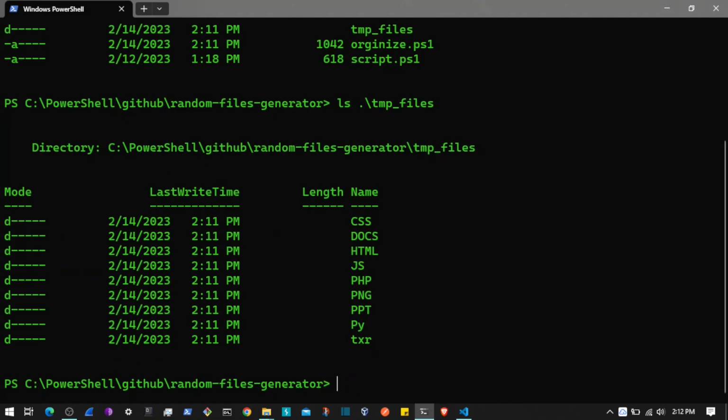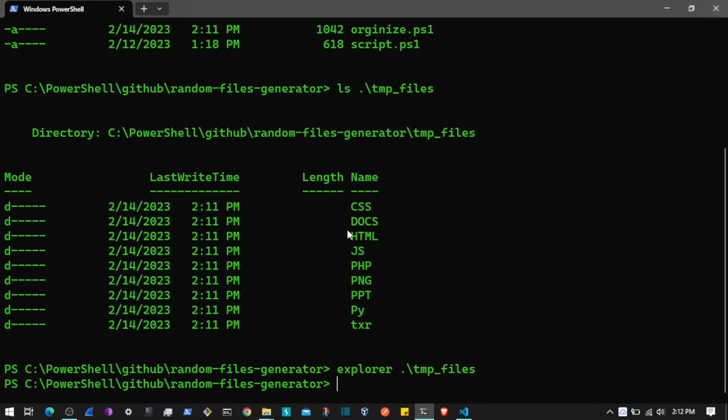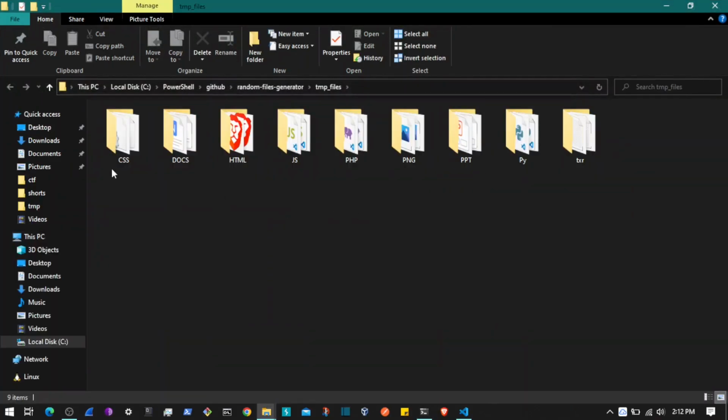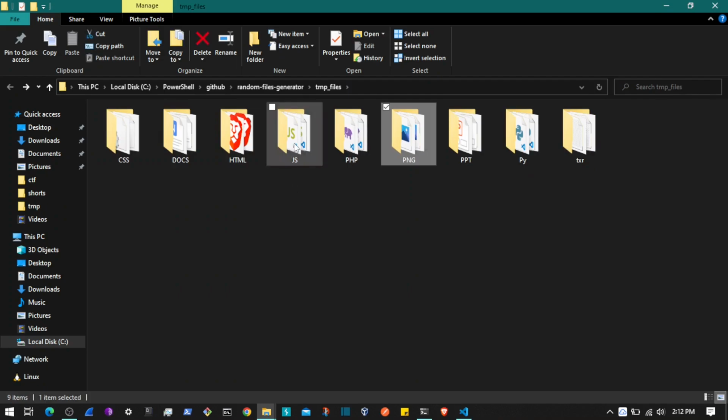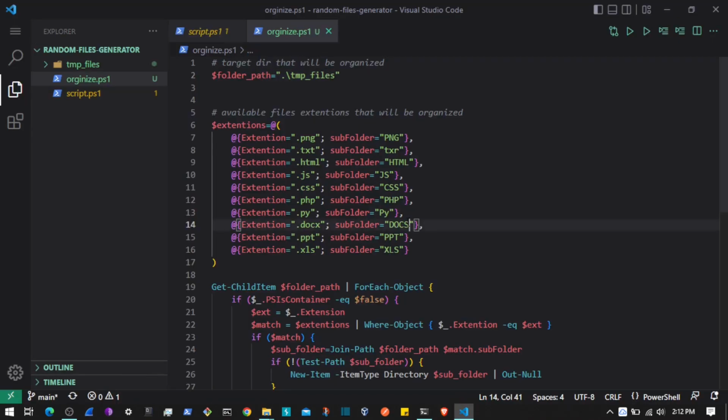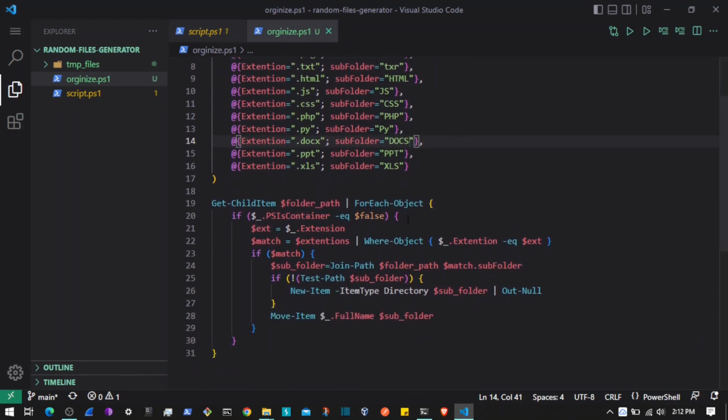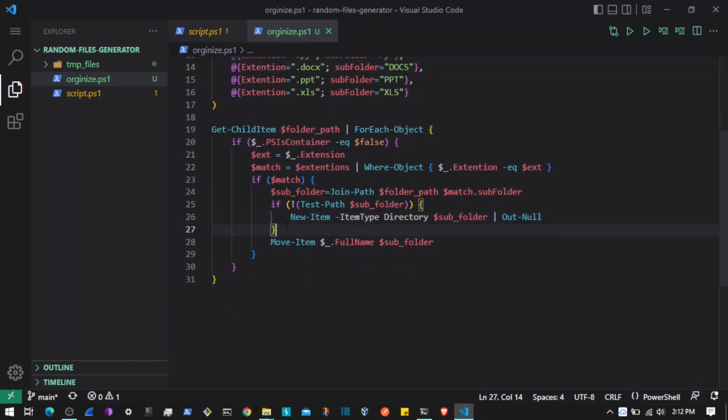If I open that in the Explorer, as you can see, now we have separate directories for css, docs, and all the files with the extensions that we were given. This has all files with the extension .png, this has all the files with the extension js, this one html, css, and txt. Somehow the files were not stored correctly before, but now it's working fine, so that's great.